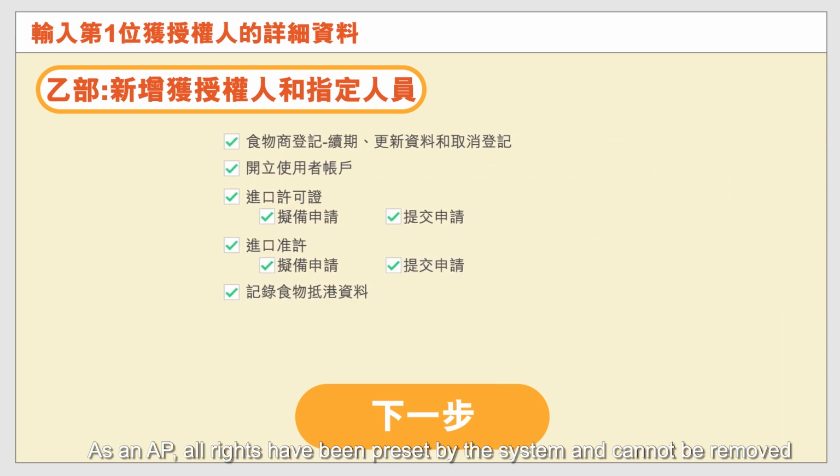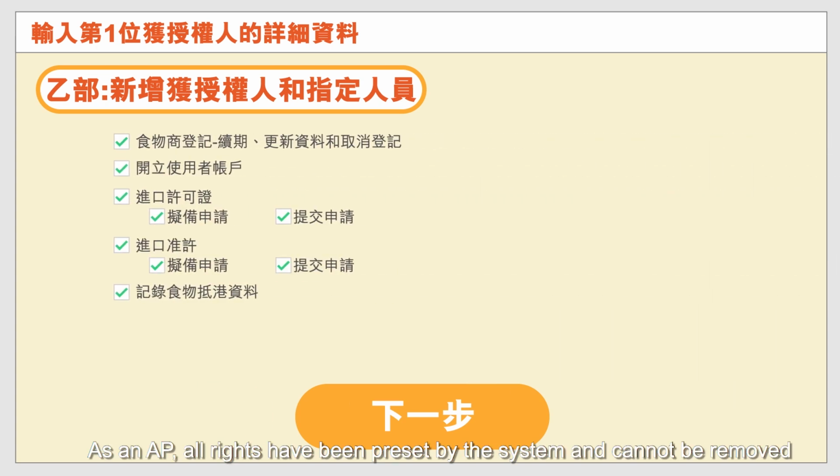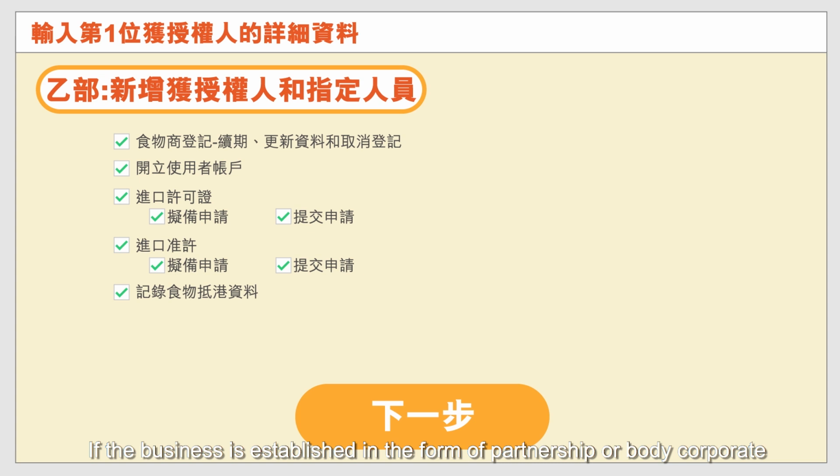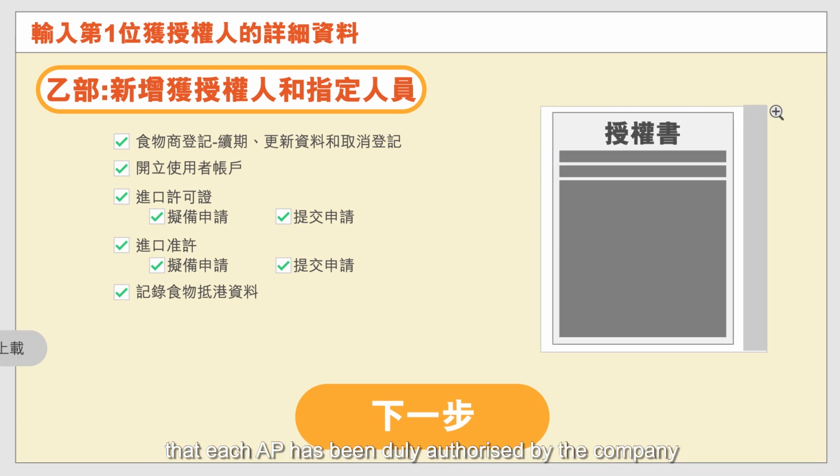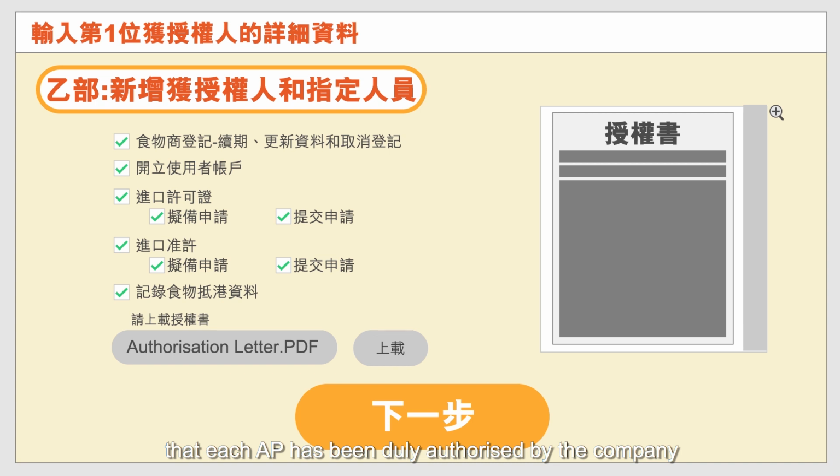As an AP, all rights have been preset by the system and cannot be removed. If the business is established in the form of partnership or body corporate, an authorization letter is required to be uploaded to the system showing clearly that each AP has been duly authorized by the company. Then, click Upload File for completion.